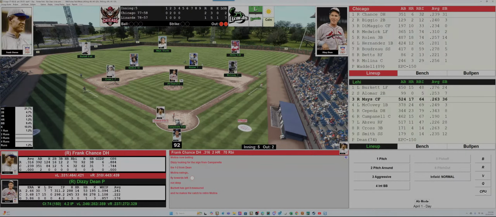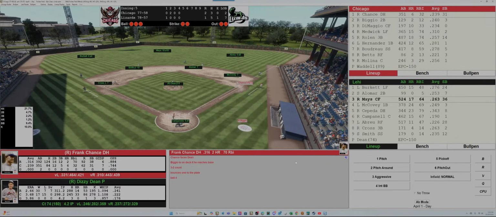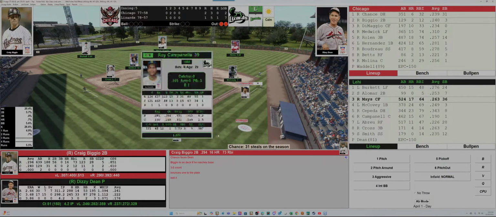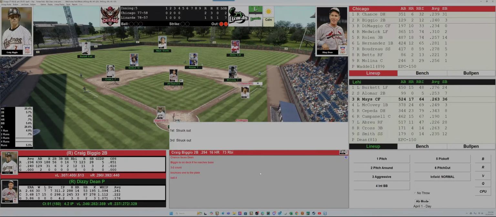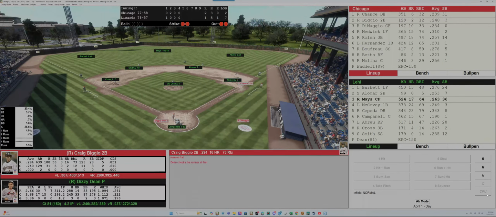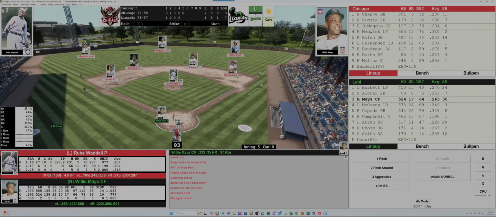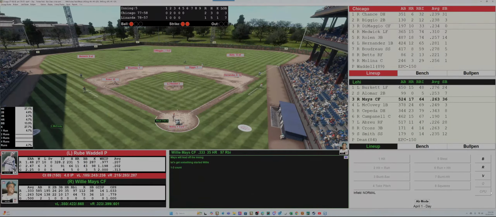Molina fly to shallow left, 2 out. Ball 4. So again, I think a few people have mentioned that before, having that information up there. There's a nice little label about Frank Chance having 31 steals that just popped up for information. The other thing is whenever the pitch comes and it's resolved, there's that pitch gun number up there, meaning he struck out, but it was a 93 mile an hour pitch. So that's a new addition, to have the pitch speed on.